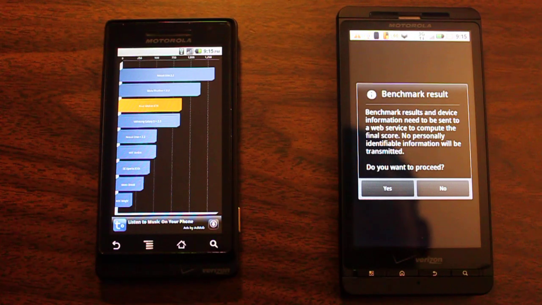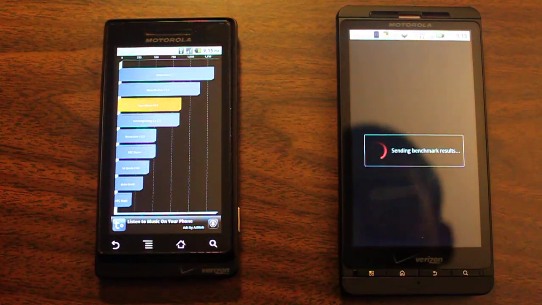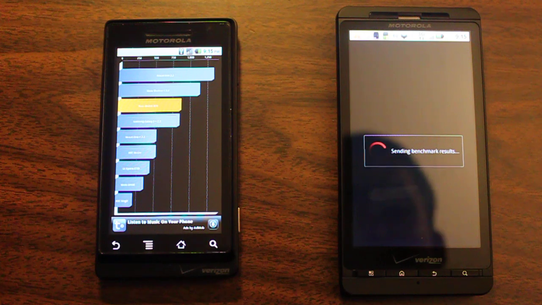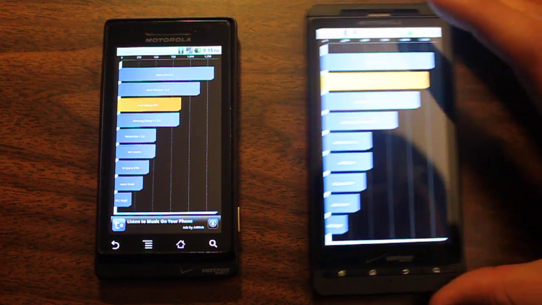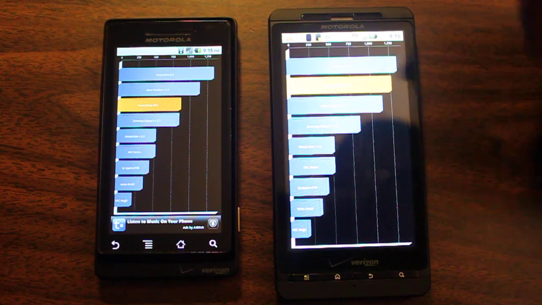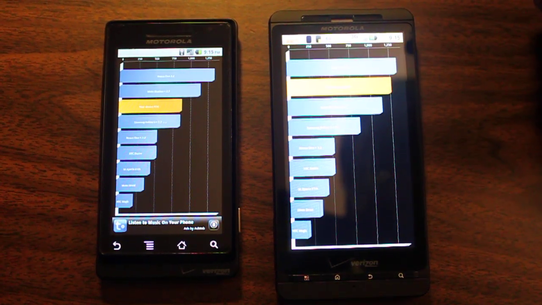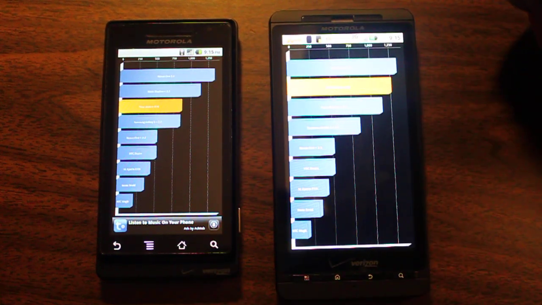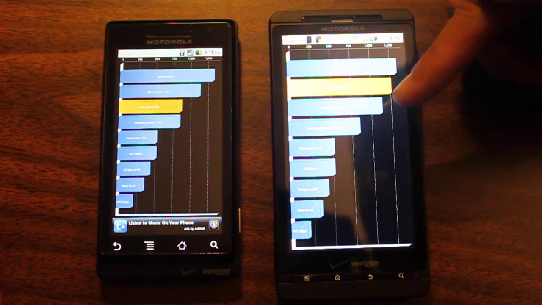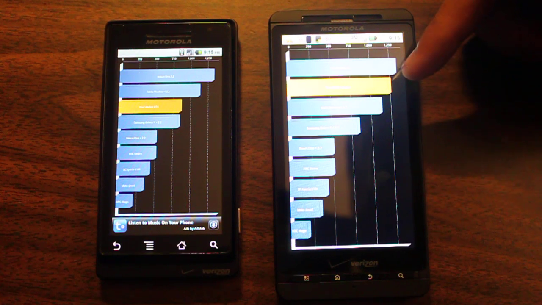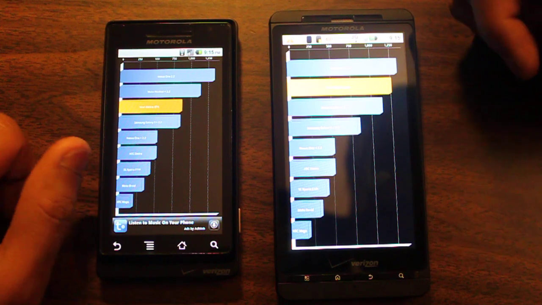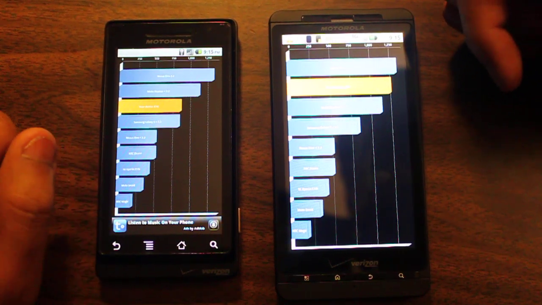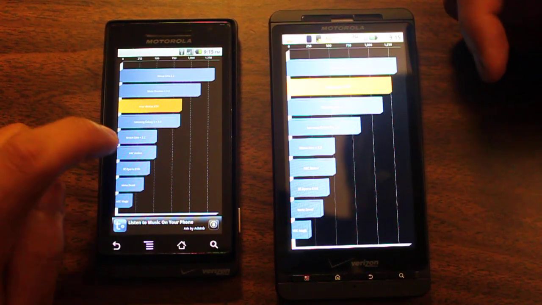As you can see, the Motorola Droid on the left is already completed, so it finished much faster. But you can see here the score is actually the Motorola Droid X scored higher. You probably can't read the number, so I'll read it out to you. The Motorola Droid on the left here scored 874. The Motorola Droid X on the right here scored 1263.